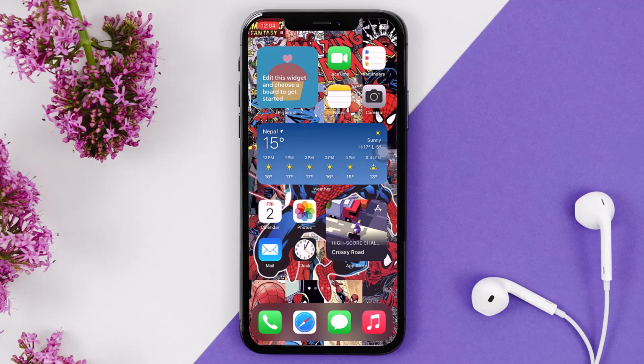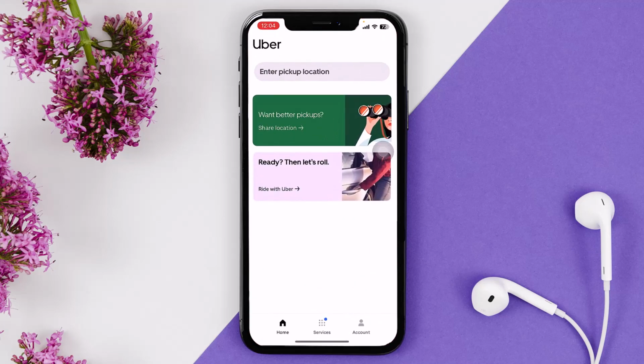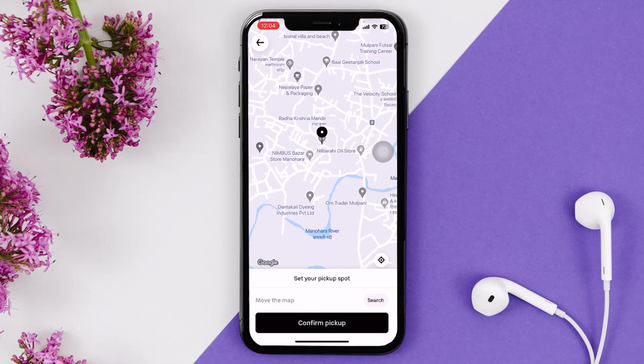Now the first thing that you need to do is head over and open up your Uber app, and once you open it, all you gotta do is tap on Ride with Uber. And once you tap on that, first you need to set up your pickup location. Let me just select this one and then tap on confirm pickup.